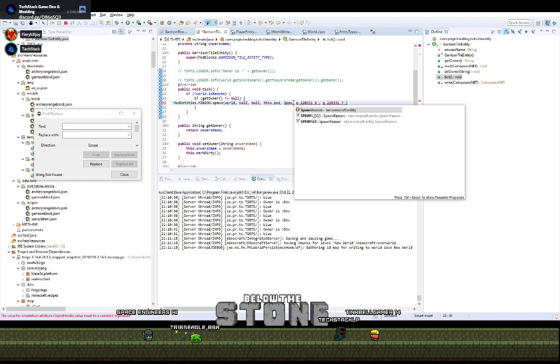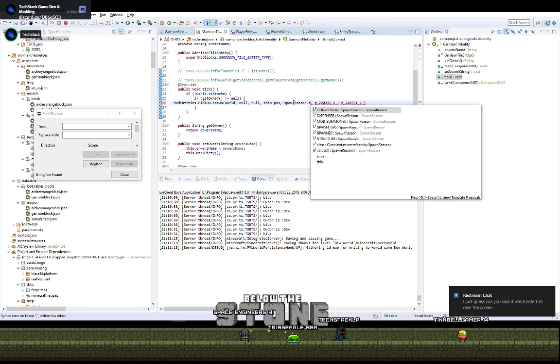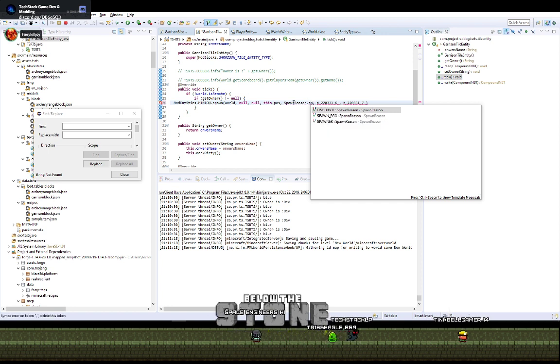I know, this is like really complicated for doing this. Spawn reason dot. Reason? Because we want it.